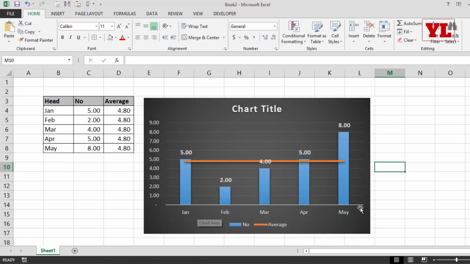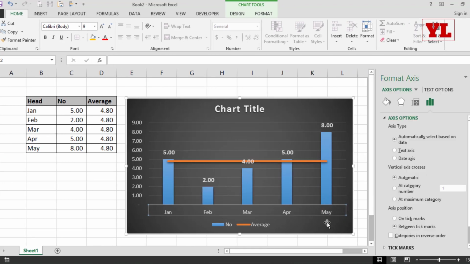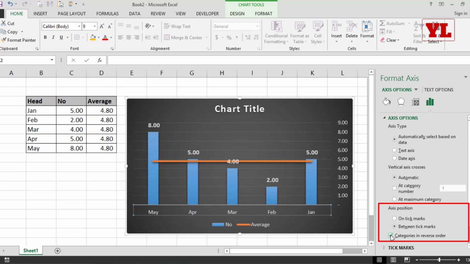Next, if you want to show the latest month first, let's say May first and then April and then towards the last January, you might choose the axis, right click, go to format axis, and the axis settings allow me to choose this option which is neatly hidden towards the bottom right of my screen, and it says categories in reverse order. Notice immediately May is the first and Jan is the last. I take this part away.